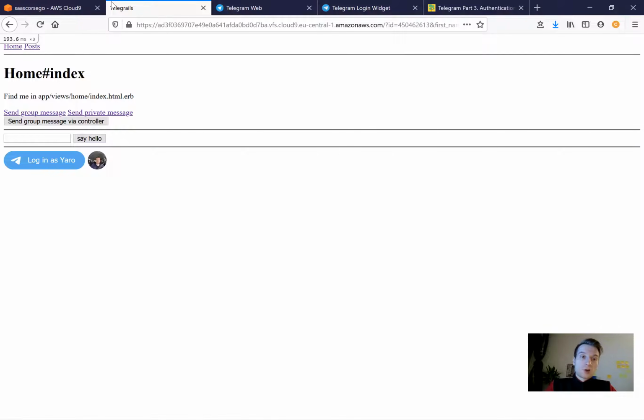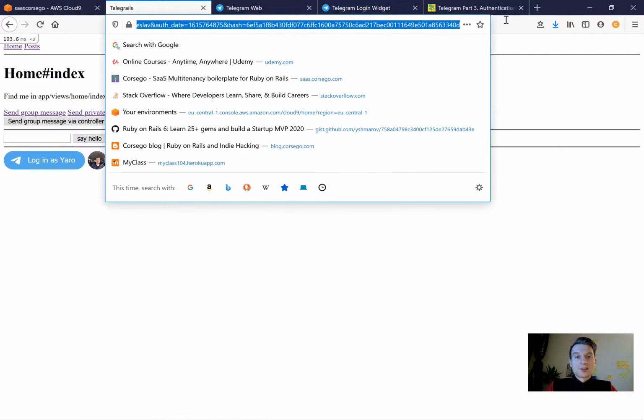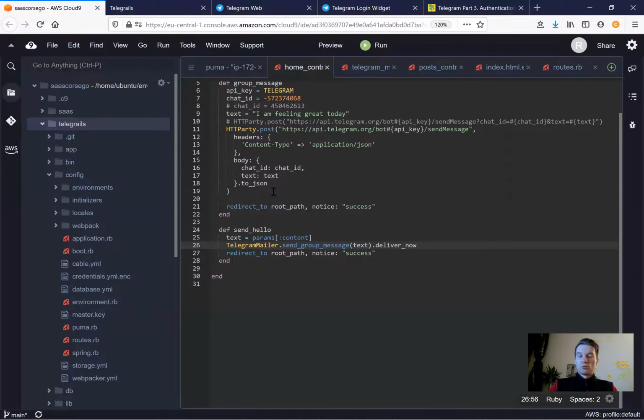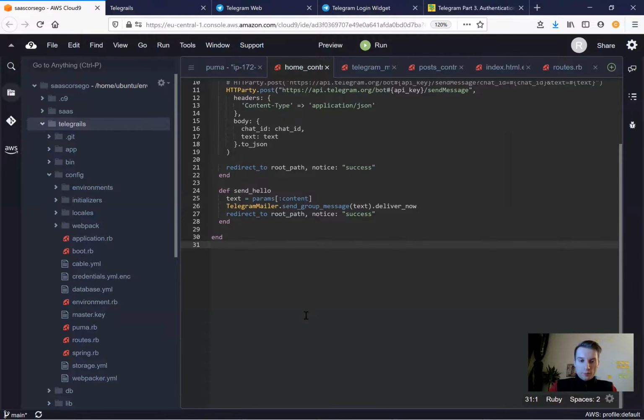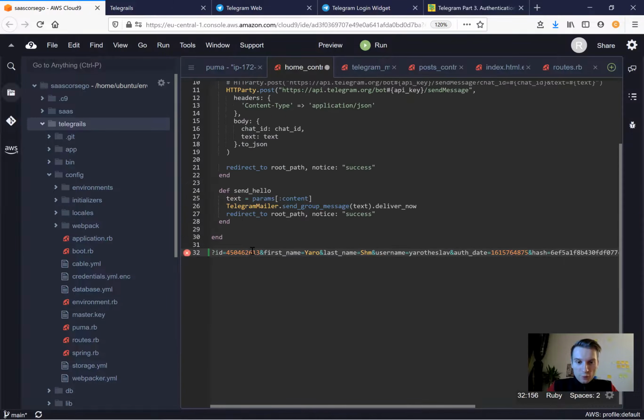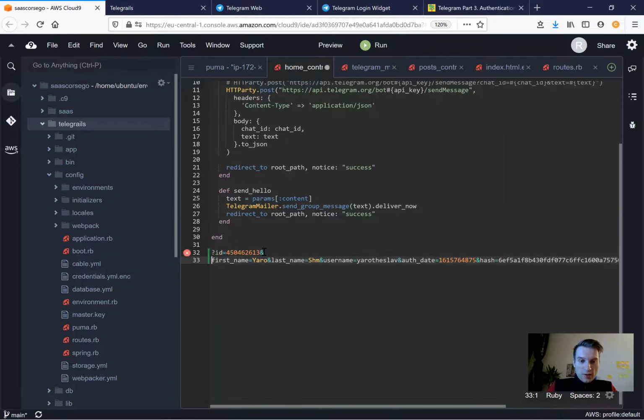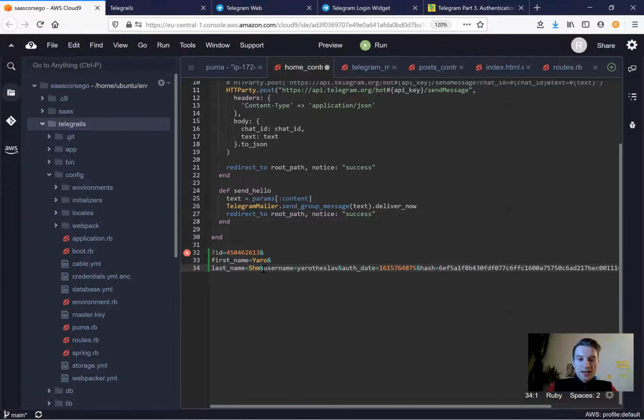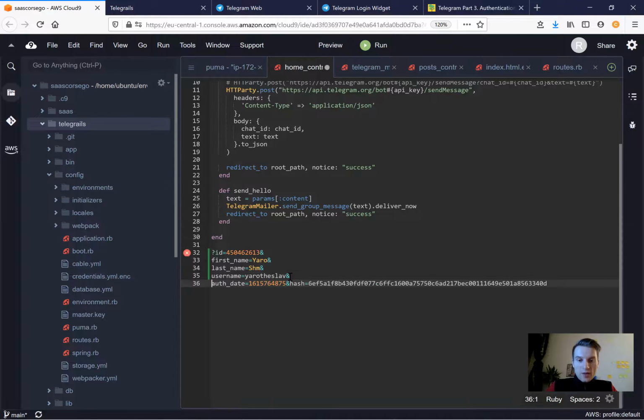And what happened in our Rails application? You see, we have these params available. So we were redirected to the root path, and we were given quite a lot of different params. Let's have a look at these params. I'll copy them into some kind of code view. And what do we have? So we have the ID of the user, the first name, the last name, the username, the authentication date, so the time, and a hash, an authentication hash.